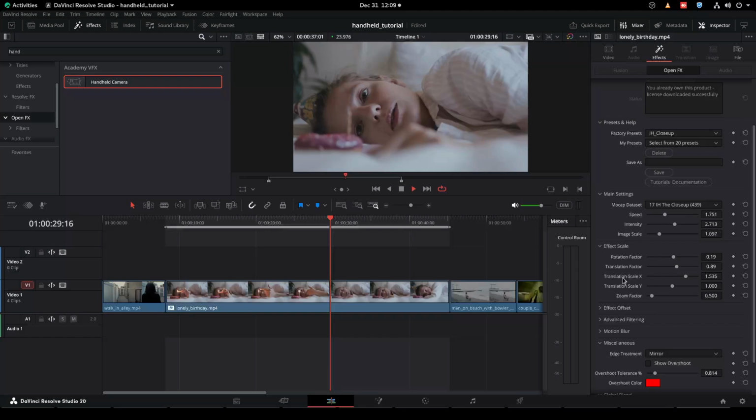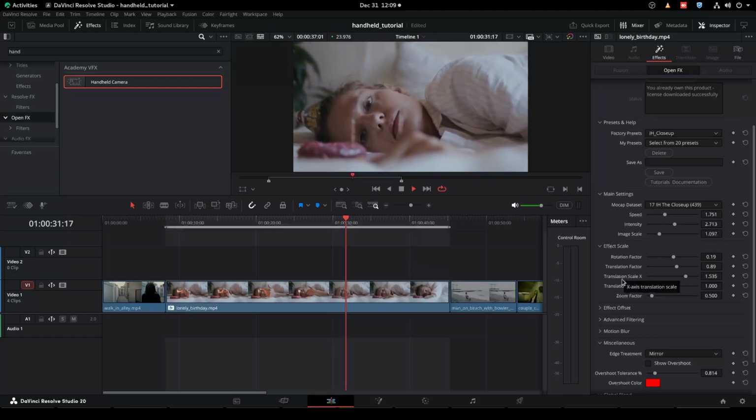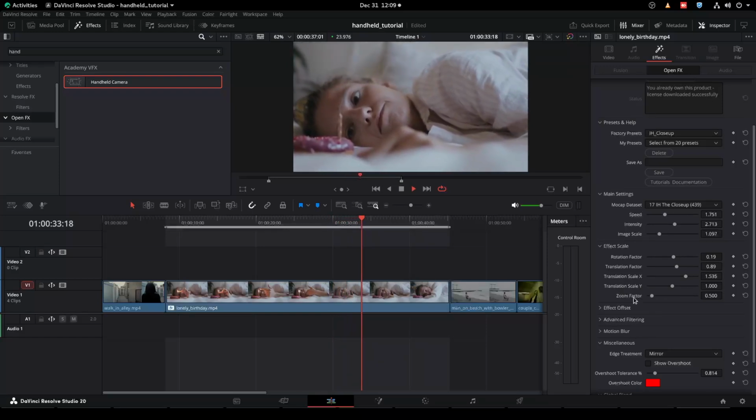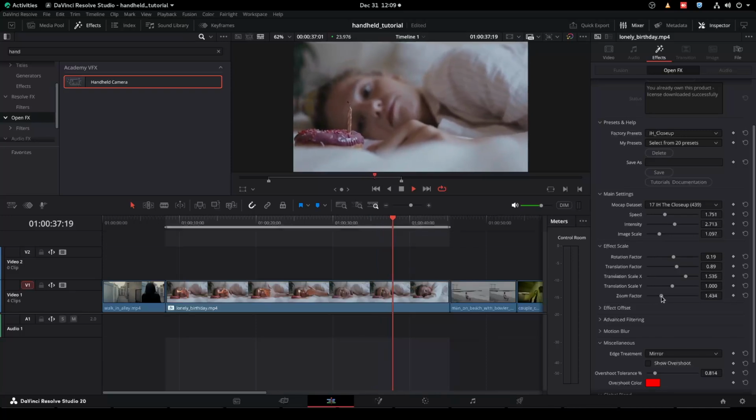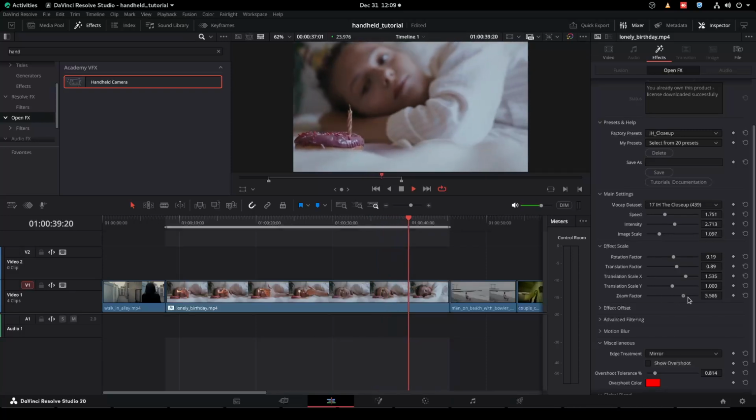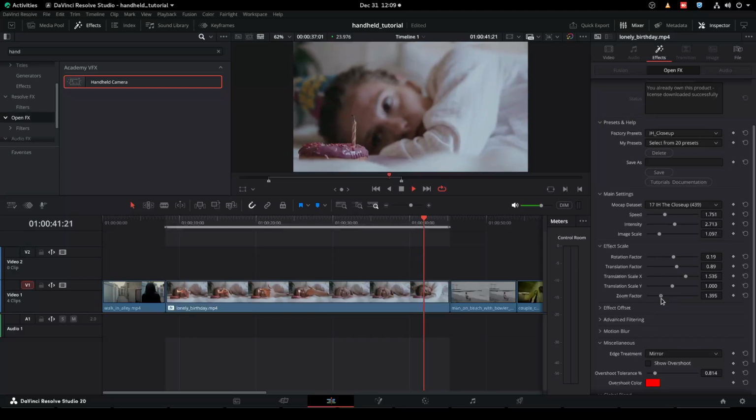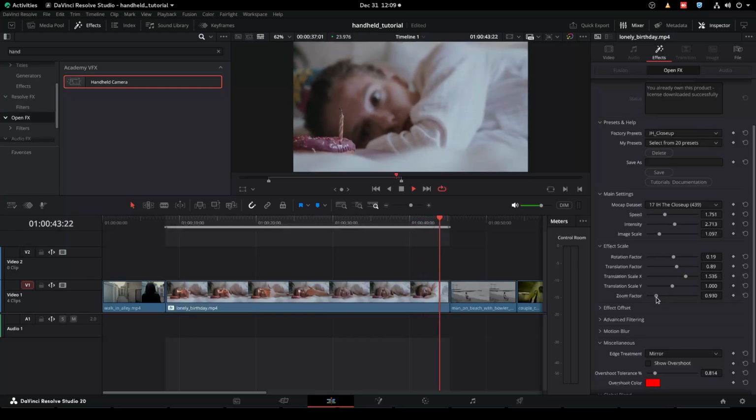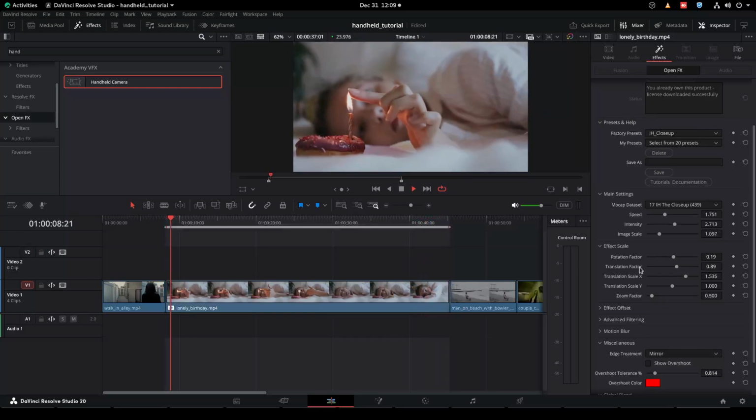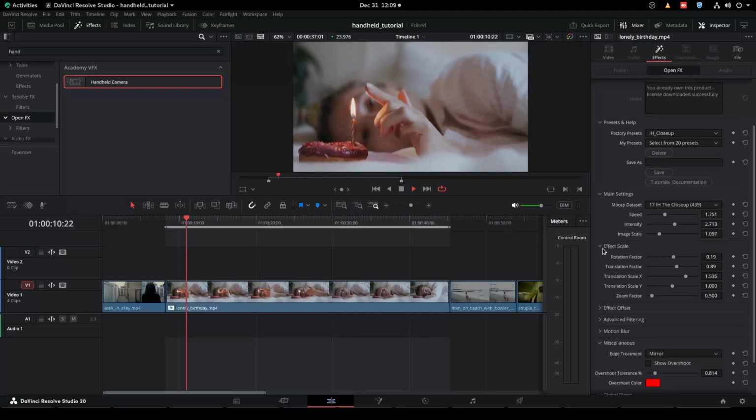And now we can just take down the translation to make it less overall if that's what we want. So you have separate controls over how broad the X translation is, how broad the Y translation, and the same thing with the amount of zoom. Some effects have no zoom and other effects have lots of zoom, but this effect has no zoom, so this has no impact. That's it for effect scale.